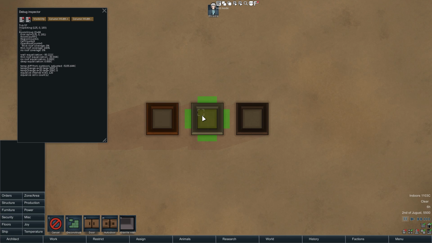Now that is true, as I said, of all wall materials that you can build out of and all unmined rock, including ores. Nothing has a different heat transference. So that's that question out of the way.